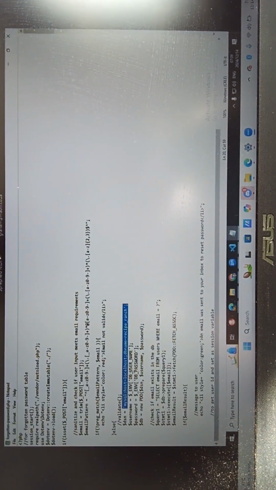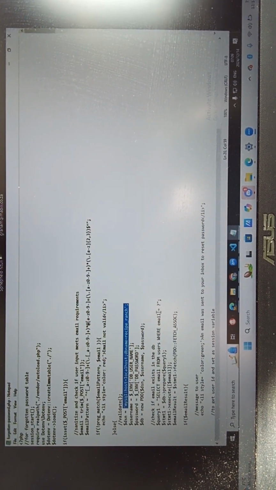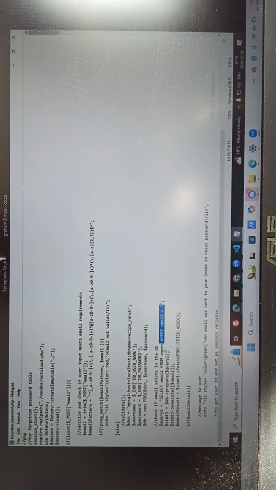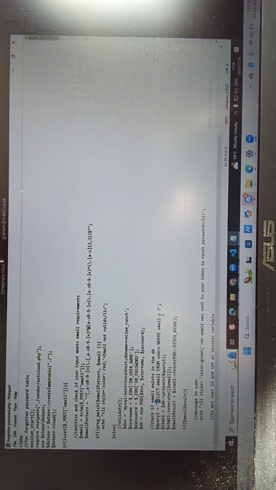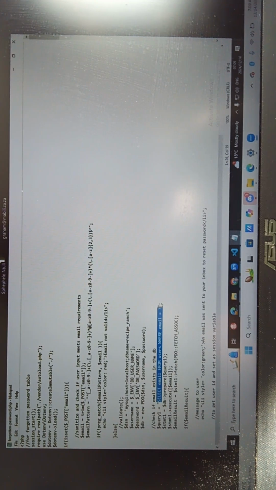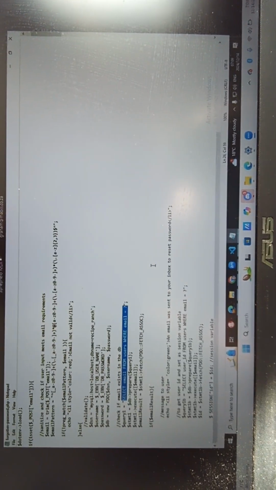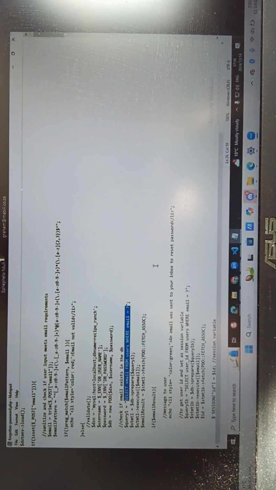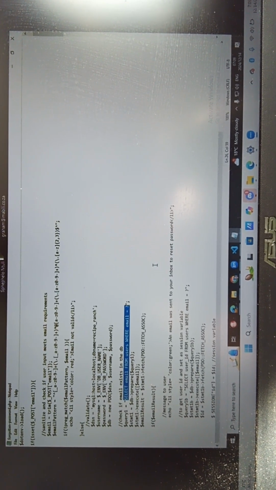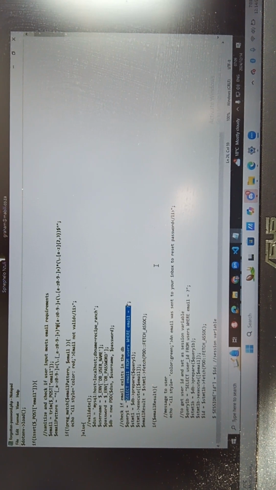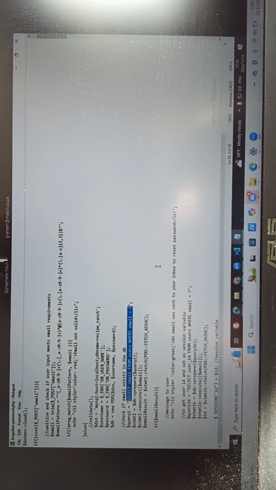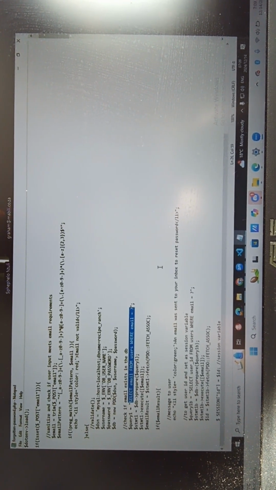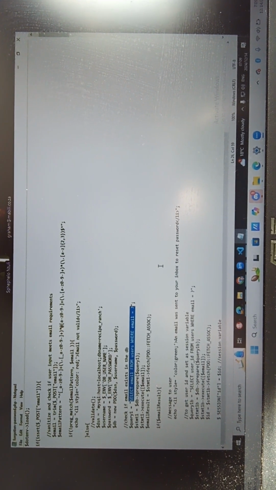I understand. Look over here. What's she doing? Where email, select email from users where email. Why is she using the email, not the ID? The user does not know their ID, and they should never know their ID. But they do know their email.